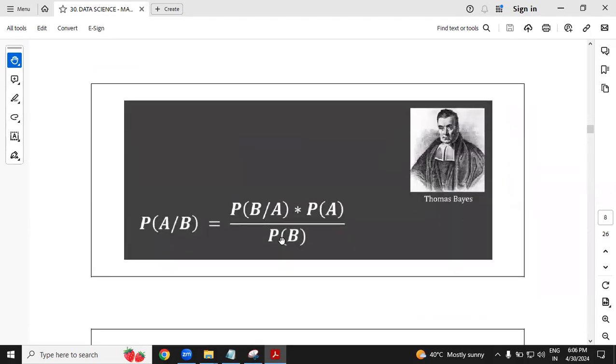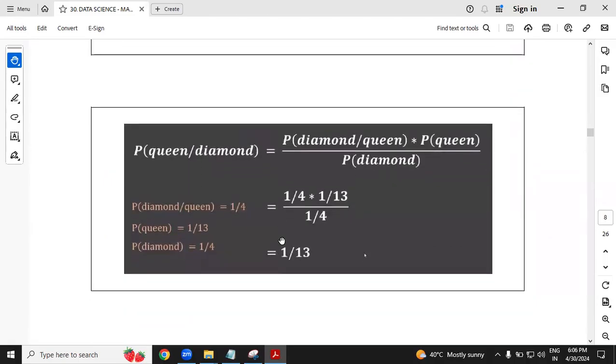Are you with me? Good, hold on. The same formula we are going to substitute. Please look at my screen. P of queen given diamond equals P of diamond given queen into P of queen divided by P of diamond. Sir, I hope you already know this formula. 1 by, what is the first one? 1 by 4, sorry sir, this is not 14, this is 4. Next one, 1 by 13. This one will be cancelled. You know basic math, right? Finally, what is the result we are going to get? 1 by 13.